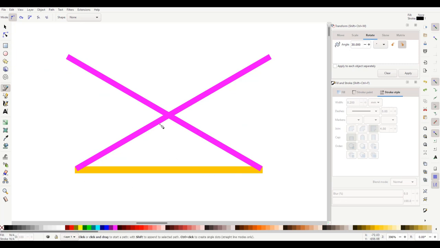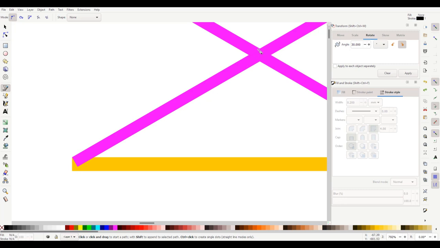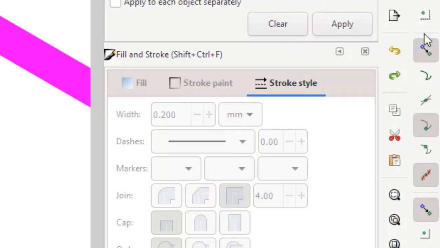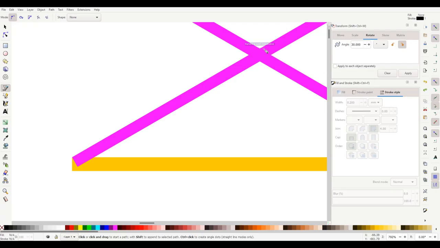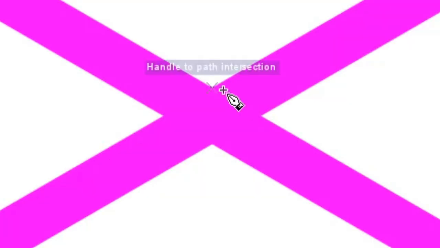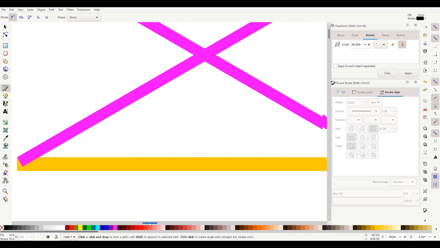What I'm going to do is just draw around the outline of our girder. Now we've got snapping turned on, so you'll see that as I go around, it says handle to corner, handle to corner, but it doesn't snap to this point up here. That's because we don't have all of the snapping options turned on. And I'm going to turn on this one here, which is snap to path intersections. That's the important one. With that selected, you'll now see that it drops into that groove where the two lines cross, handle to path intersection. So we're set up, ready to go.